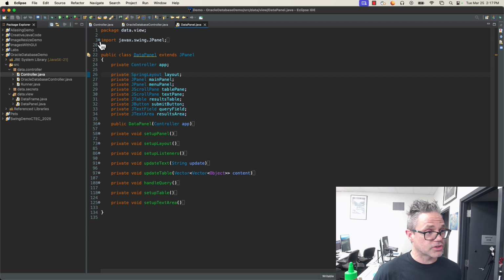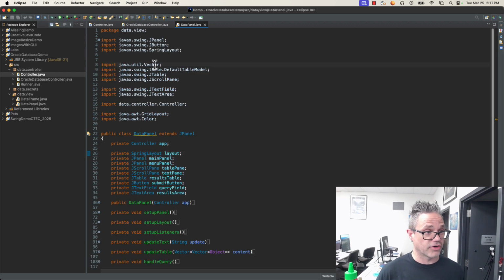Over here in our panel subclass, you can see I've got our imports right here. I have my Vector imported right there and my DefaultTableModel. Those are things we're working with to actually work with the JTable itself. And of course, JTable and JScrollPane are where that's happening.